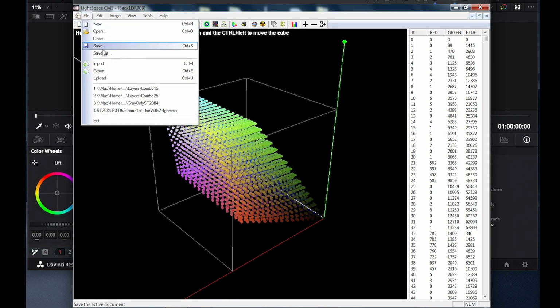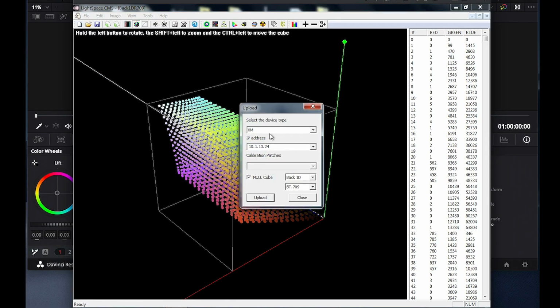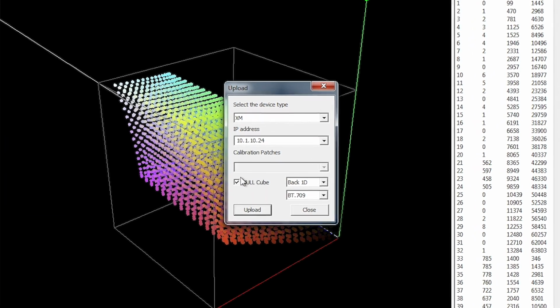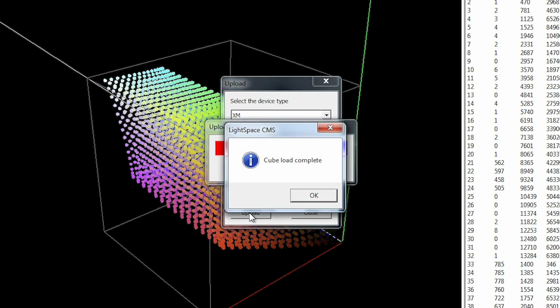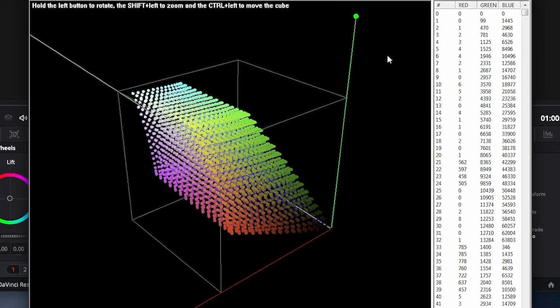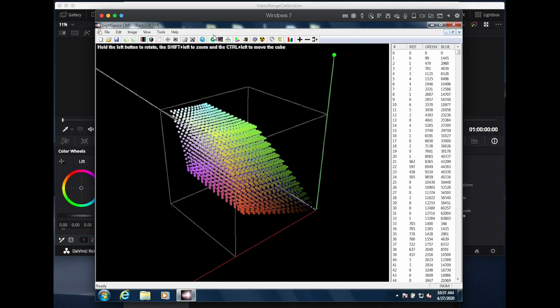Once generated, I can go back to File, Upload. Again, we have the XM series listed, the IP address of the monitor, we have the back 1D LUT position selected, we have the 709 memory position active, so these settings are all correct. We want to make sure that the null cube option is now unchecked so that the LUT active in the background is uploaded to the display. Again, because we have just back 1D LUT selected, only the 1D LUT portion of this LUT will be uploaded to the monitor. Then we will hit upload and we'll see a prompt telling us the upload was successful.